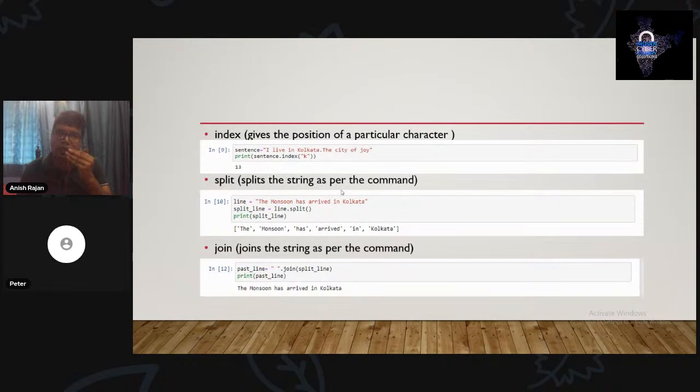The split function, what does it do? It splits the string. So here you can see that this is a complete string. The monsoon has arrived in Kolkata is a complete string. It is one complete string, so there are no breaks in between. When you ask the computer to print it, it will print the entire string. There's no breaks in between. These spaces, like between the and monsoon, there is a space in between. That is also treated as a character. So a string is one complete variable.